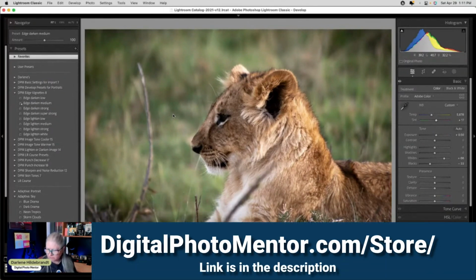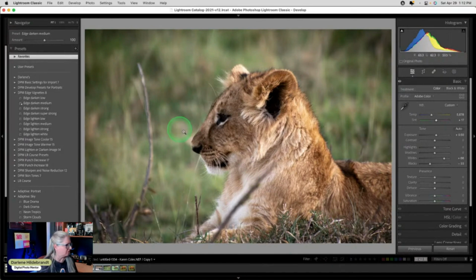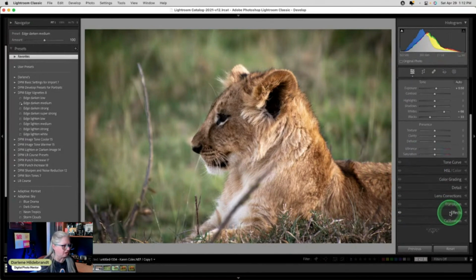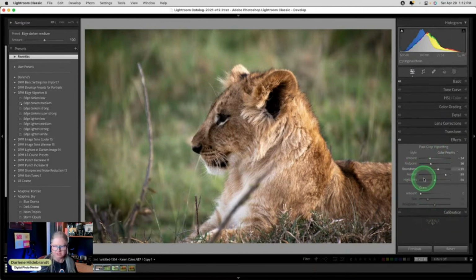Okay, so I just put a quick vignette on. And if you don't have the presets, you just go to the effects panel. And that's what is creating the vignette here, okay?